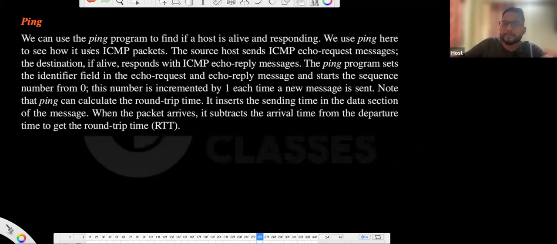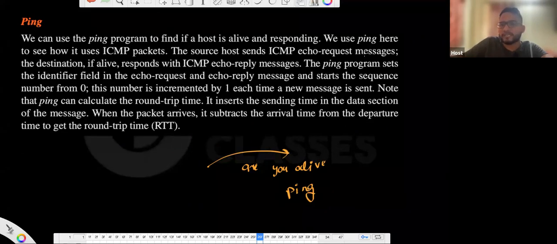So ping is just one of the applications where we are going to use the ICMP request and reply messages, or the query messages. We can use the ping program to find out if the host is alive and responding. It is just like saying, are you alive? This is called ping. We use ping here to see how it uses ICMP packets. The source host sends the ICMP echo request message to the destination. If alive, it responds with the ICMP echo reply.